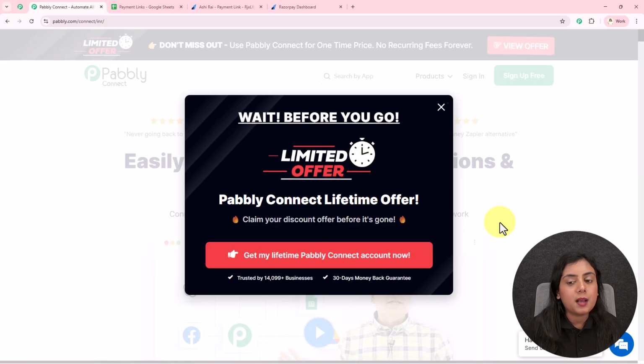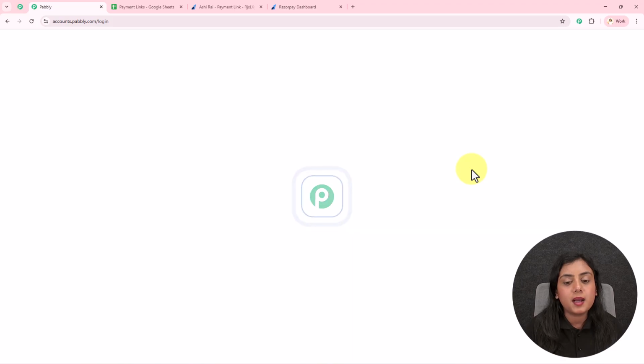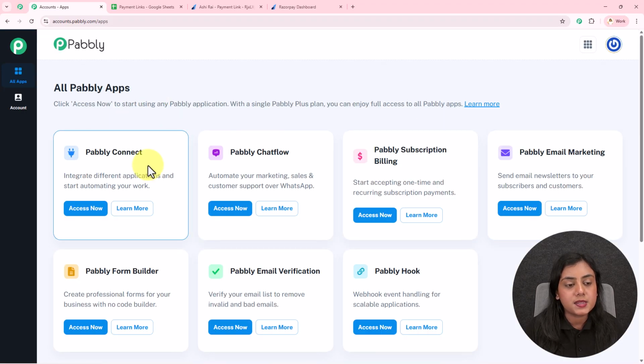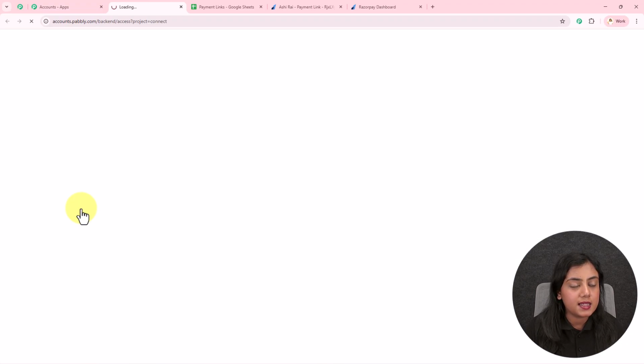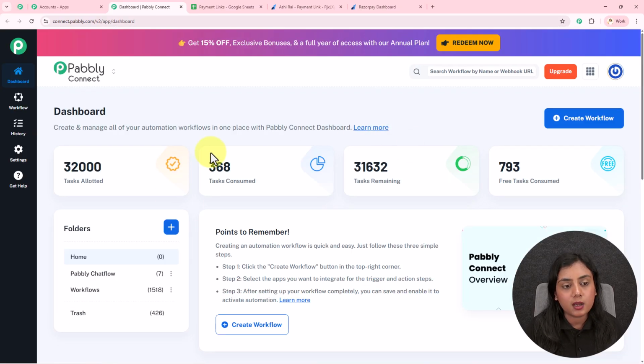So right now on Pabbly Connect's landing page, you will find two options, sign in or sign up for free. If you're an existing user, just like I am, directly sign in from here. But if you're a new user and do not have an account with us, directly sign up for free from here and get 100 free tasks every month to explore more features of Pabbly Connect. I will sign into my Pabbly Connect account, then you will see the All Pabbly Apps section. I want to use Pabbly Connect. I will click on this Access Now button and the dashboard will come in front of you.